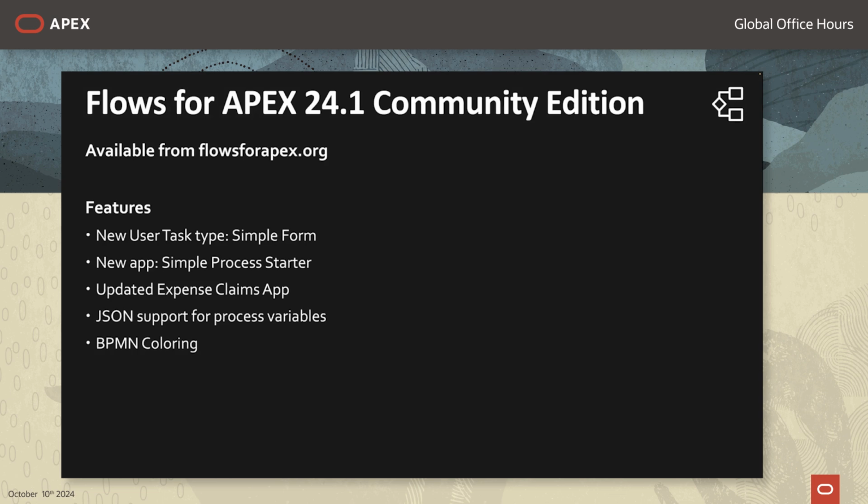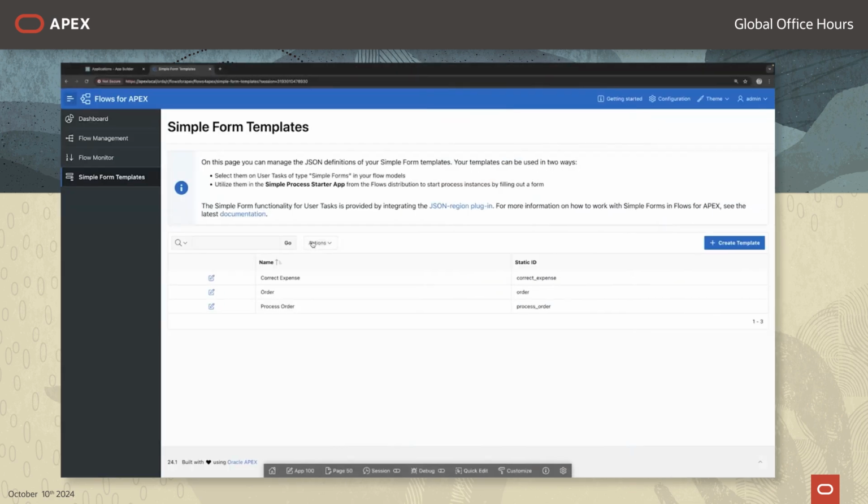Regarding the community edition of 24.1, the new features listed here are already available for you to use. I would like to give a demo around these, and we'll start first with the simple form and the simple process starter. For that, I'm switching to my local instance of Flows for Apex 24.1, and we have added a new entry here called Simple Form Templates.